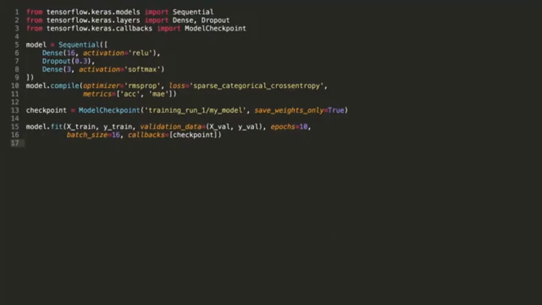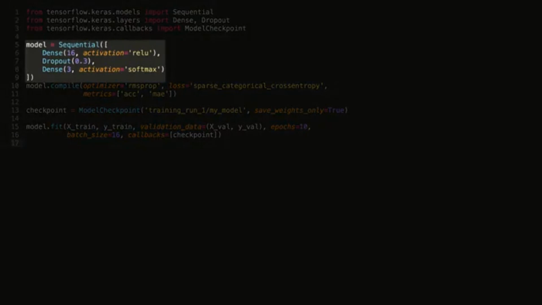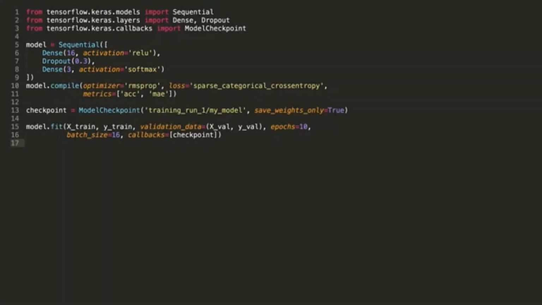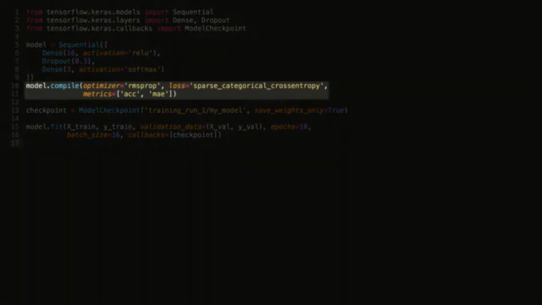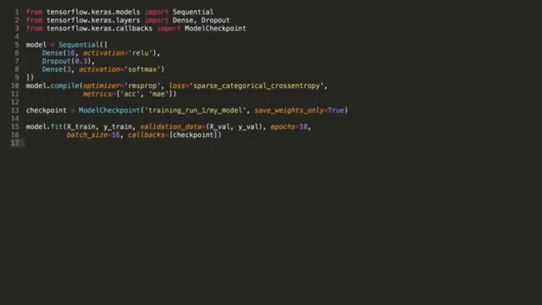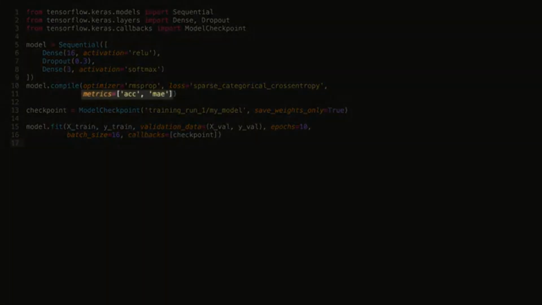So this time we have a model with 2 dense layers and a dropout layer with dropout rate of 0.3. The output layer is a three-way softmax, so this looks like a classification model with three classes. We're compiling the model with the RMSprop optimizer, and we can see from the loss function that the target data is in sparse form, or in other words, each target value is an integer equal to 0, 1 or 2. We're tracking two metrics, the categorical accuracy and the mean absolute error.